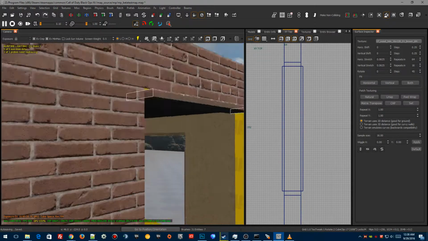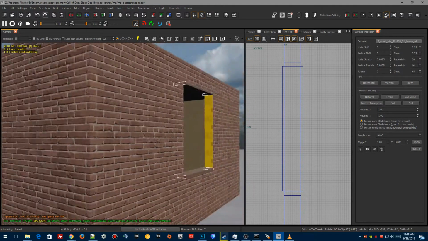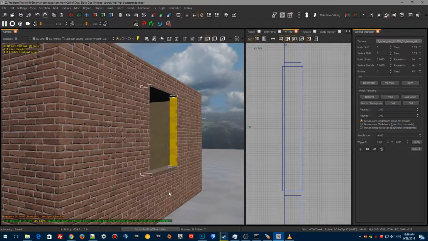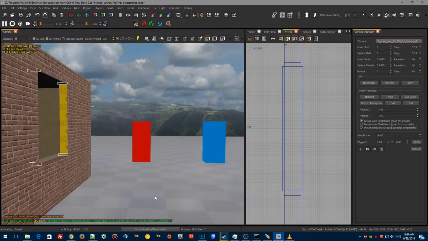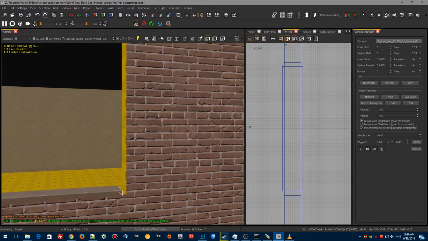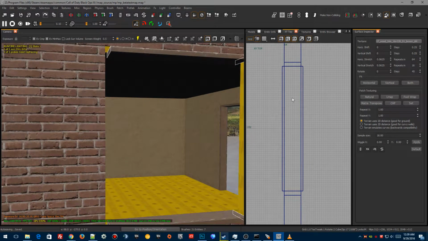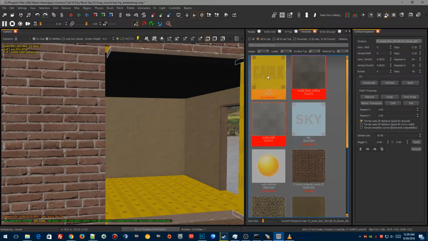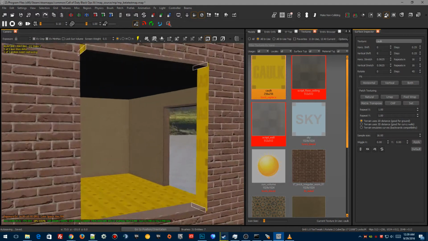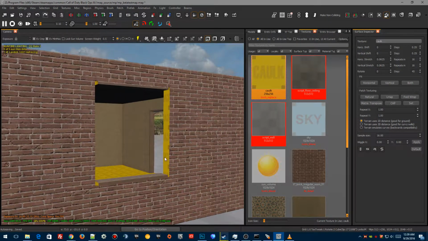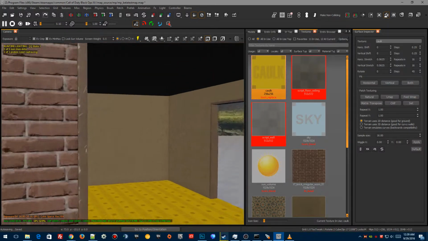Right now I'm holding Control and right click to pan, just in case you guys didn't get that. Control Shift right click to rotate, and just right click mouse to move. Okay, so we're going to take those and go to the texture panel here. I'm going to go up to the caulking texture, double click on that. That's going to fill in the caulking. And then we're going to hit Shift H to unhide the other two.